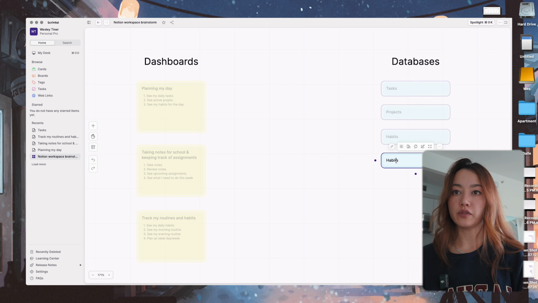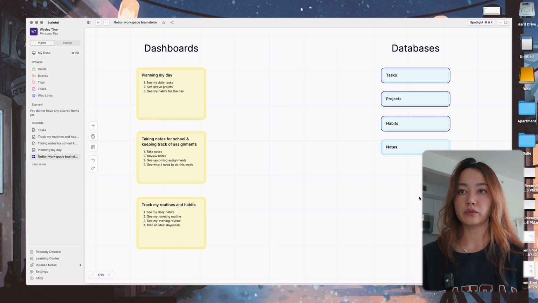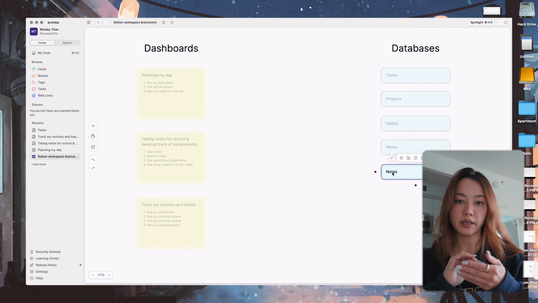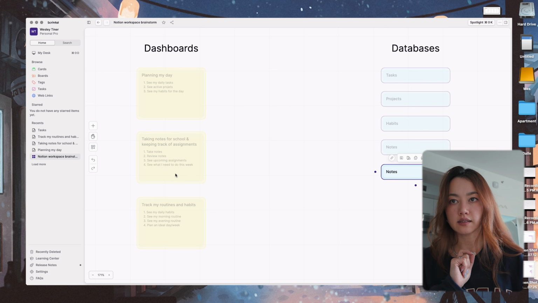Taking notes, reviewing notes. Those all will be in a database called Notes. I could make a database for assignments specifically, but I want to keep my databases pretty broad. So I think I'm actually going to just keep those in projects. I won't create a new one for that. What I need to do this week, that can also be in tasks and projects.